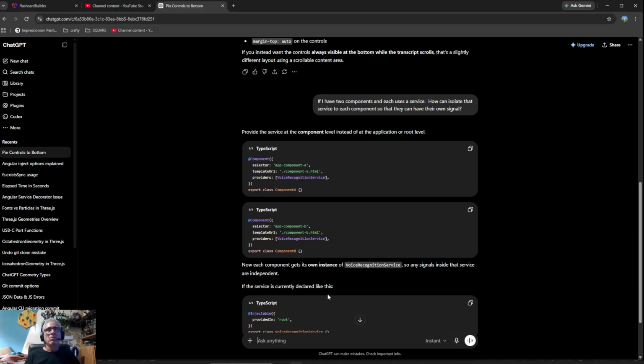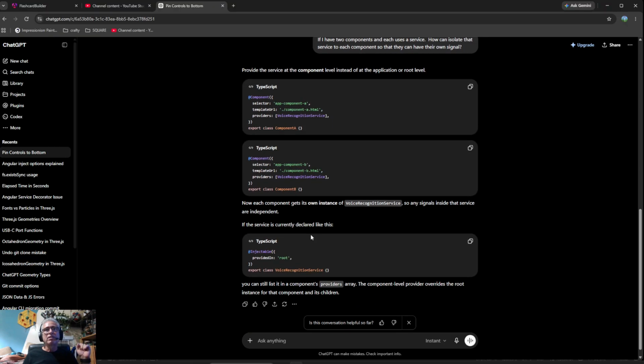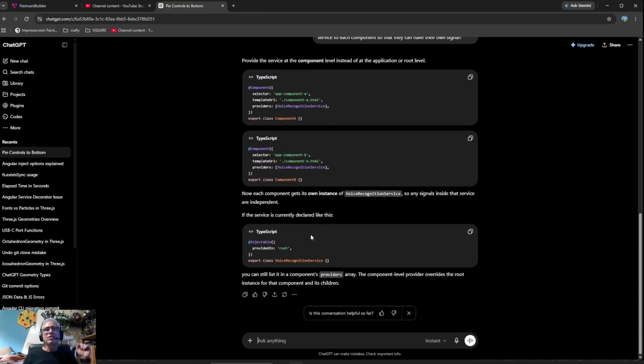First time I ever. So that's kind of one of the points of this whole thing, or one of the major benefits to me, is that I get a chance to sort of make these words up in my head. So: provide the service at the component level instead of the application root level, which, yeah. So these would both have their own voice recognition service. Okay, so I don't need a root level service.